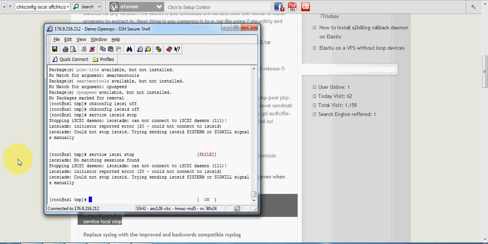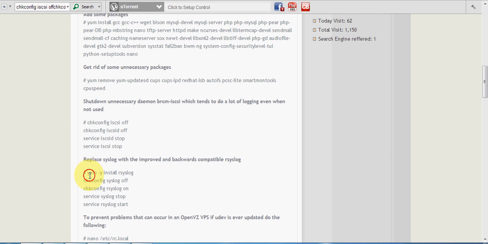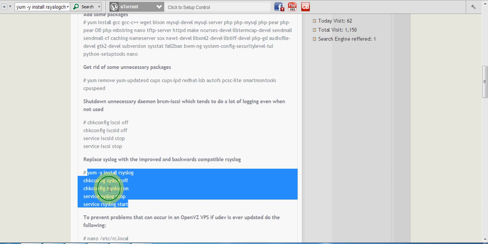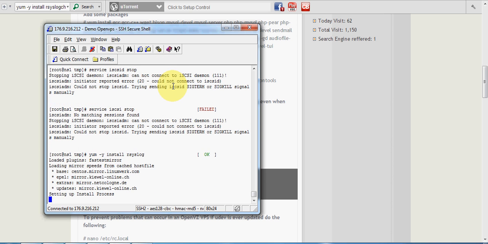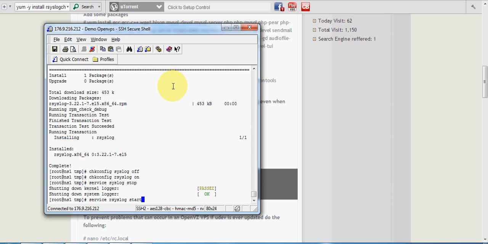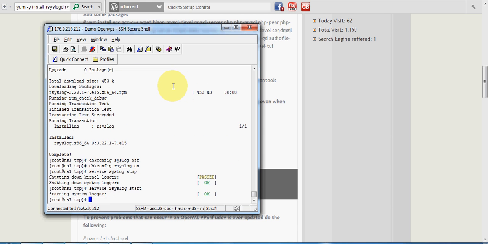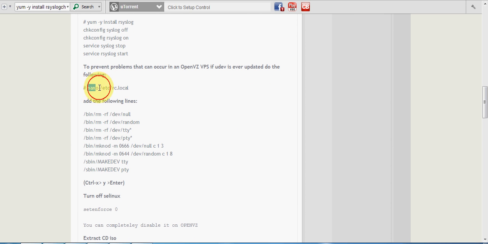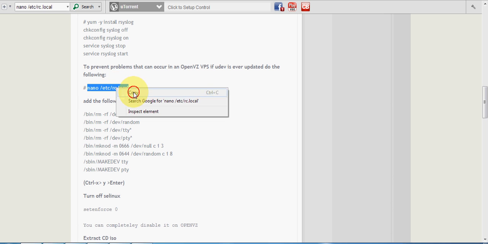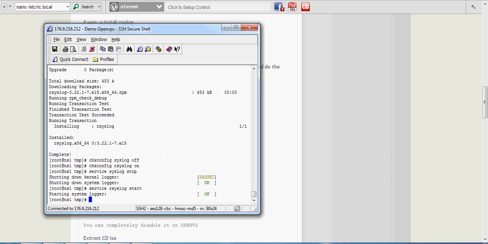This is just to reduce the load on the VPS. Paste. Enter. Right. And now, to prevent problems that occur on OpenVZ if udev is ever updated, we need to do the following, right?